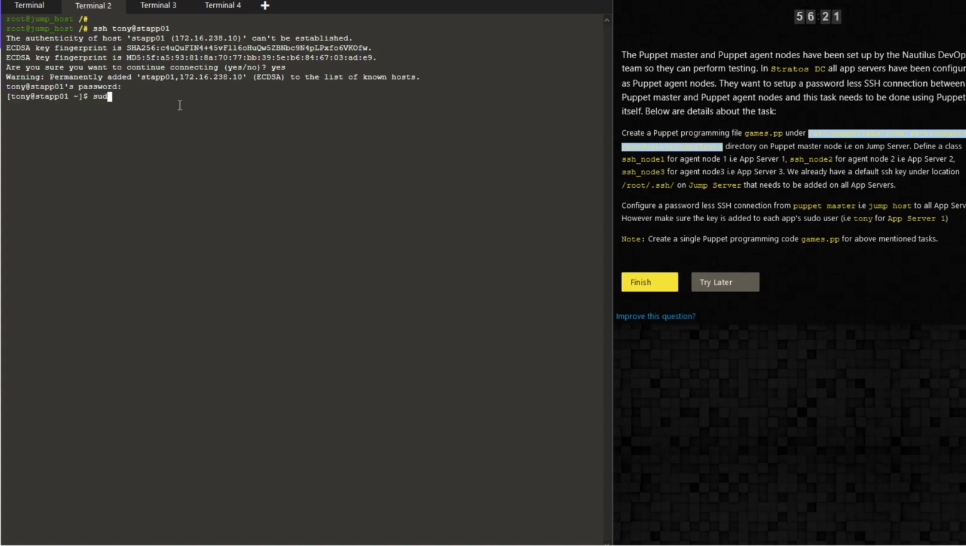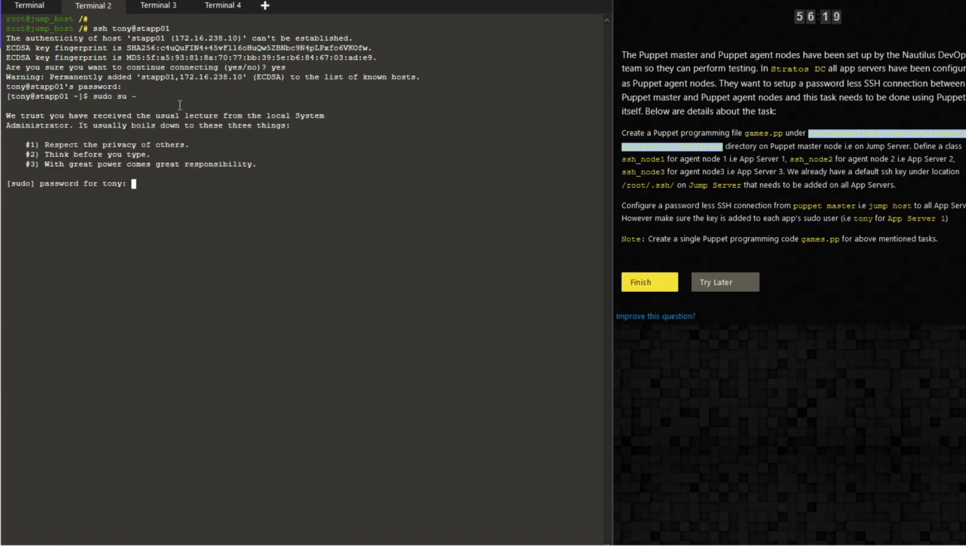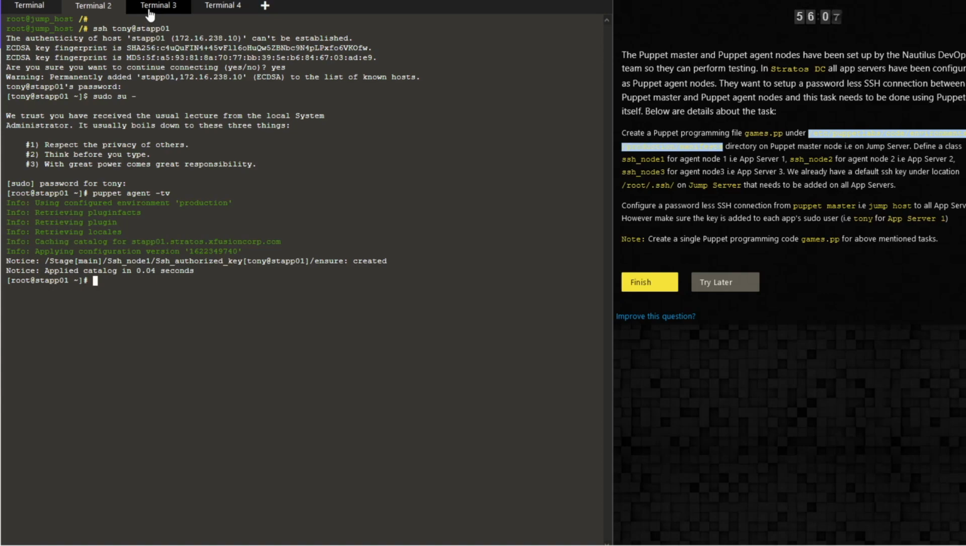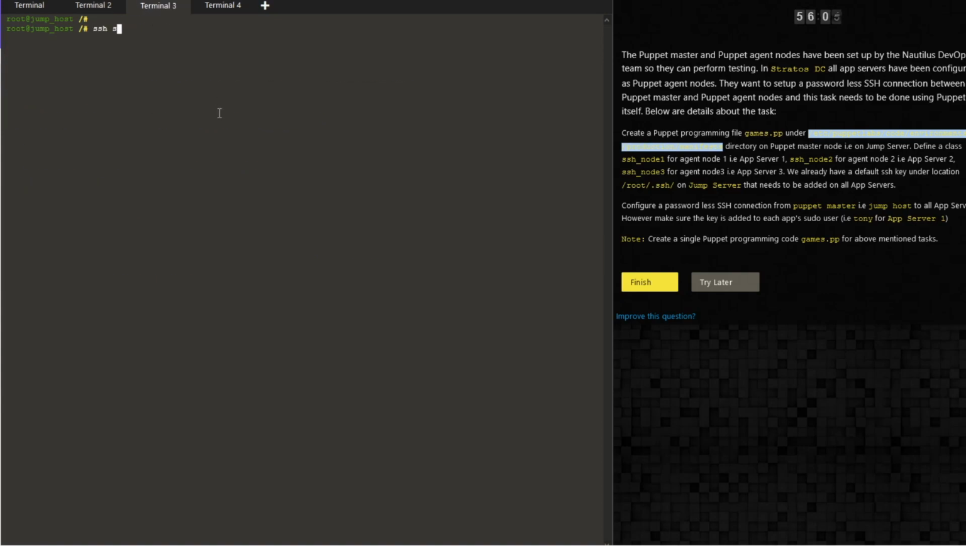First, I'm trying to log into the first application server, switch to root. Then we are going to run puppet agent -tv. This pulls the code from the master server. Let's perform the same task in the other two application servers.